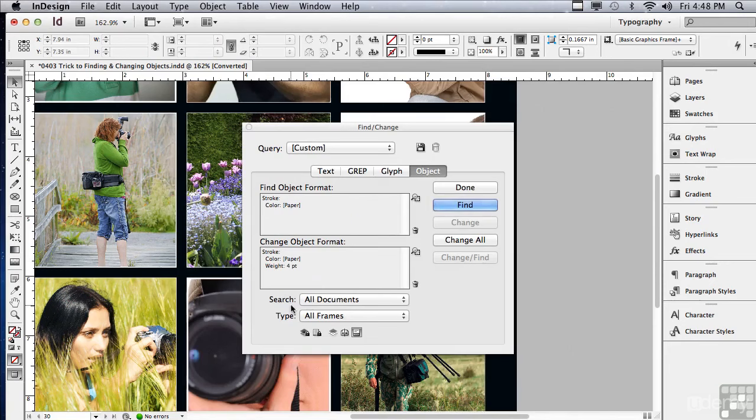Now, what do I want to search? You can see it says all documents. I could also choose just a single document if I have more than one document open. It will just search the active document. What type of object do I want to find and change? Maybe it's possible that I have some text frames with a white stroke around it, and I don't want to select them. Or even unassigned frames with a white stroke. What I could do is limit the search to just graphic frames.